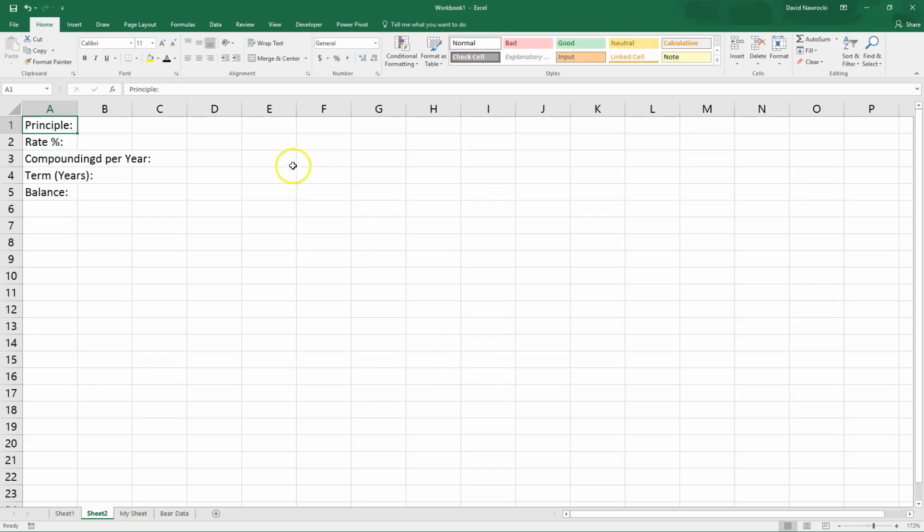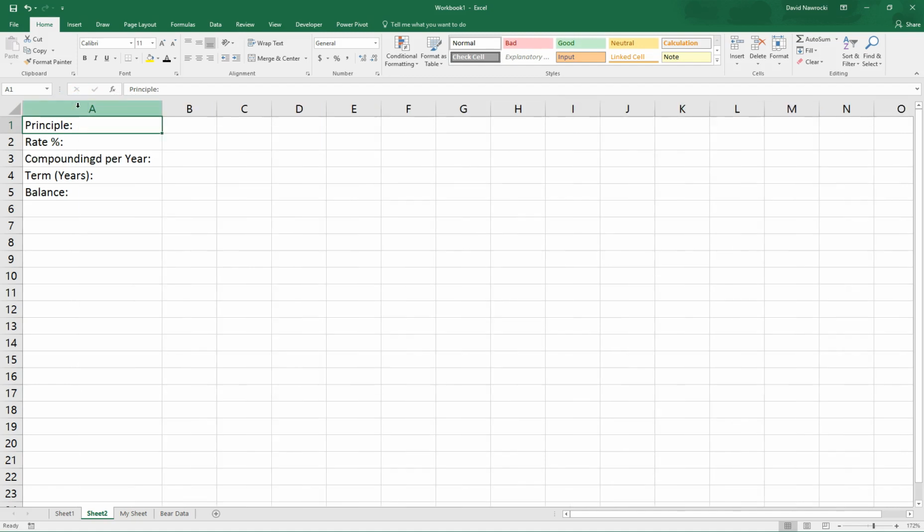Now let's stretch that column out a little bit. I'm just going to put my cursor over here. A little trick right here. If you put your cursor right here and double click, it will automatically adjust the width of your column to accommodate whatever you have in that column. Oops, I see I have a misspelling there. Compoundings per year.